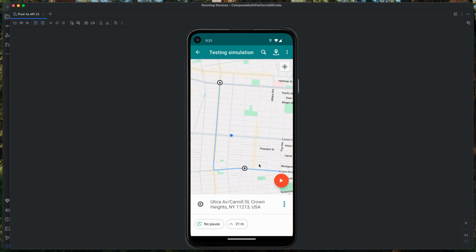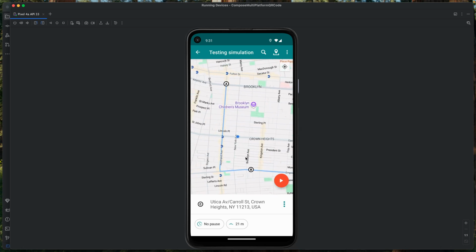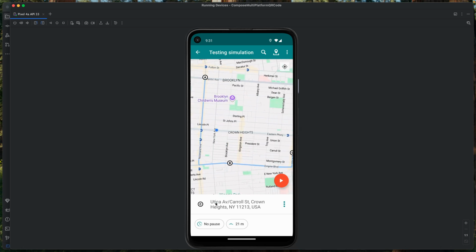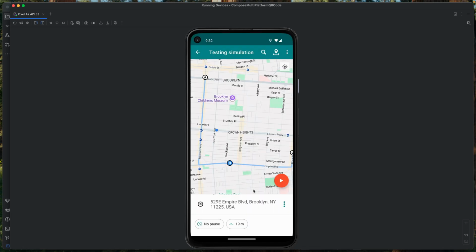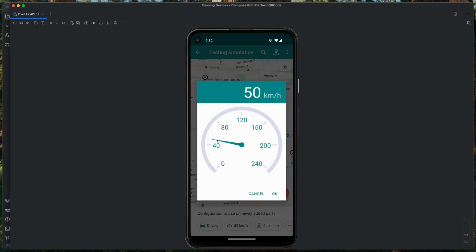So this is our simulation. We go from point A to point B to point C. Here we can add pauses for the waypoints. So let's say you click B and you want to do, I don't know, a 5 minute pause. You can do that. Android Studio Simulator doesn't have this. There are no pauses. You can't even pause the simulation. You can only start or stop it. That's it. Here we can select the speed.